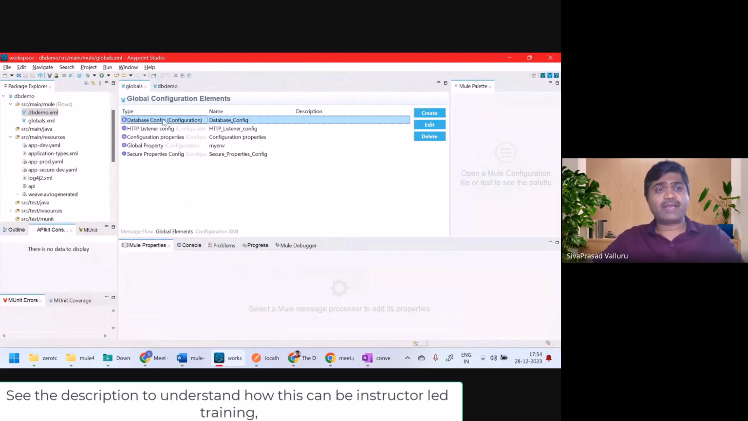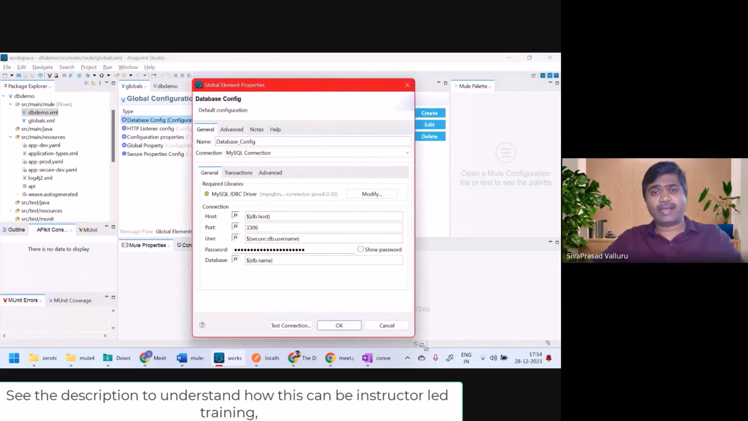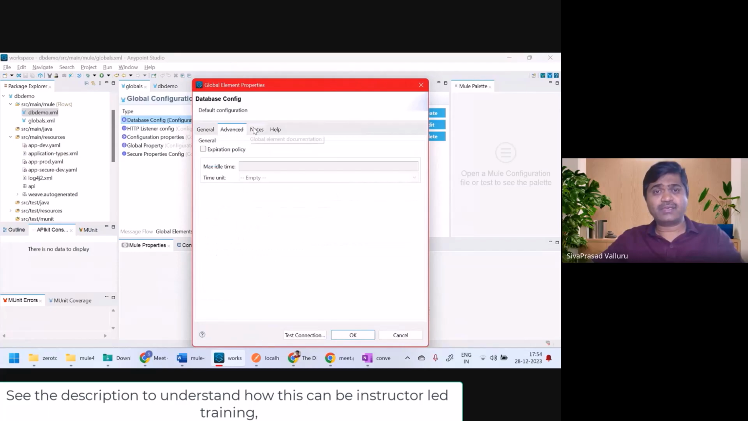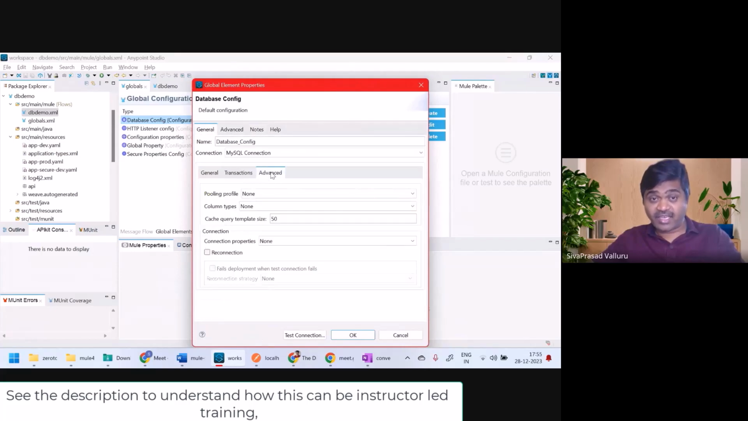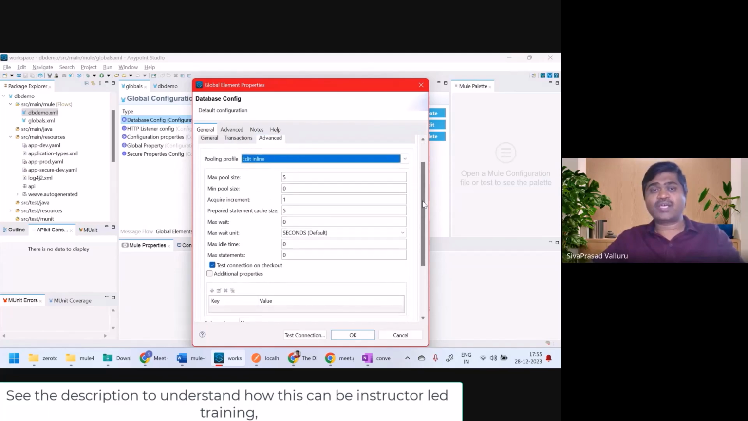So here is my database config in the global elements. I will edit it, under advanced. Yes, here in this advanced tab, there is pooling profile. I can configure edit inline. Here is the configuration. What is the maximum size of the pool? Let us say 10. And what is the minimum size of the pool? 1. So initially the pool will start with 1 and can grow up to 10.